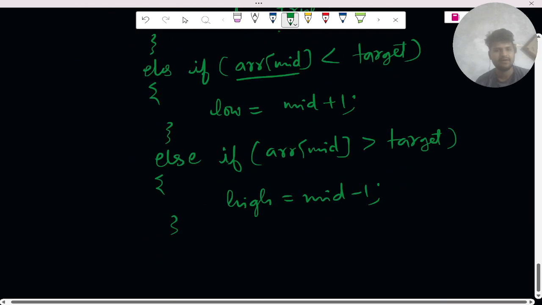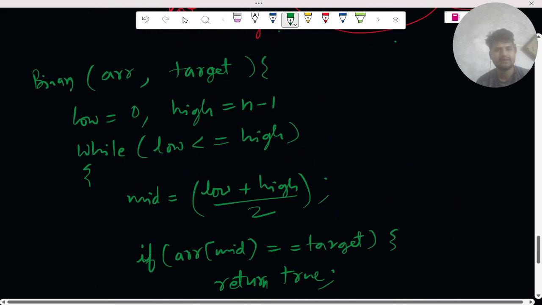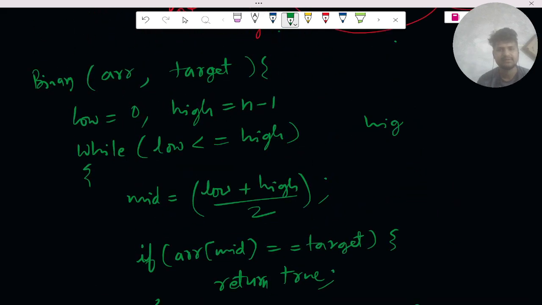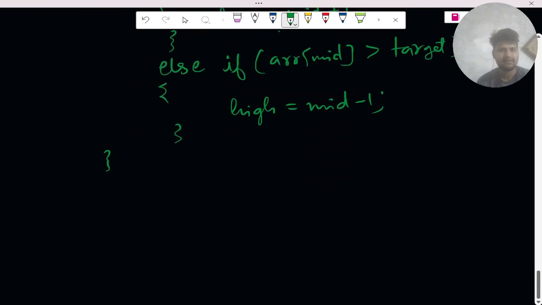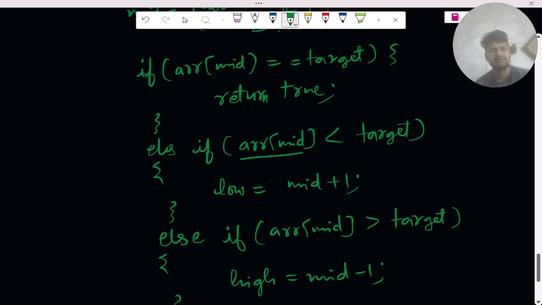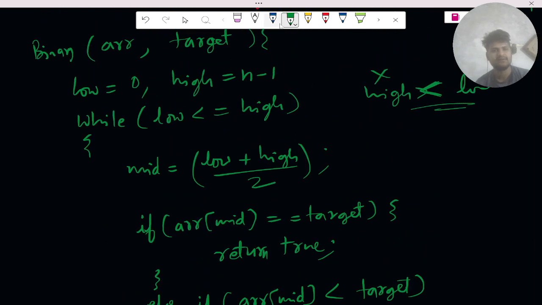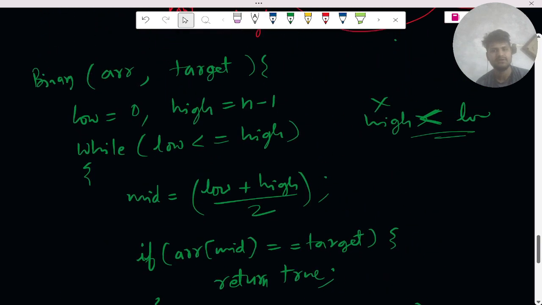And if my high becomes lesser than low, then this loop breaks. And if the return statement is not executed, then we will return false here. Why? Because we didn't find any element which is equal to target. So this is the binary search pseudocode.